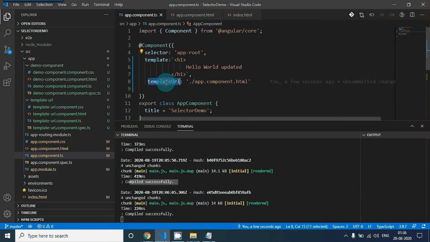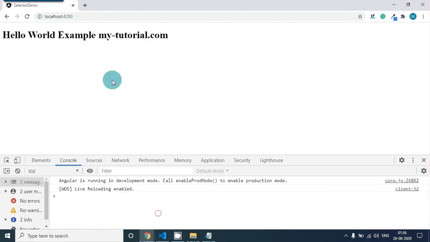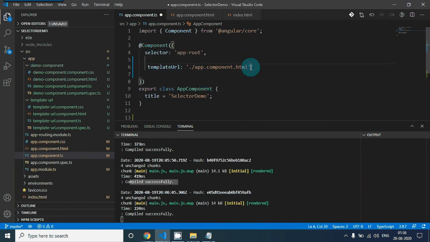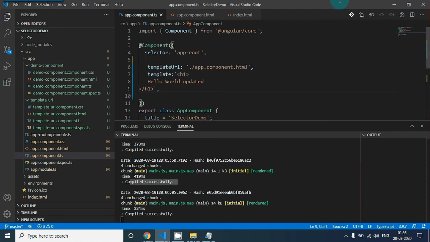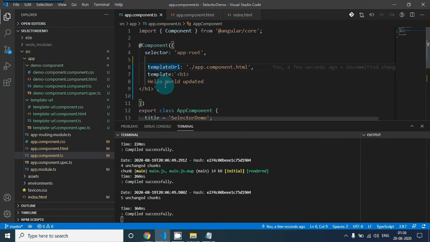If we use template and template URL, the template URL will be preferred. So what we see here is that we can use template and template URL in the component, but if we have template URL, it will be preferred. As you can see, we have hello world here, and hello world example mytutorial.com is being displayed here. Now let me see what happens if I put this template URL below, and let's see the output. I save this file, come back here, and you can see that even if I put it down or up, it is taken from the app component HTML only.